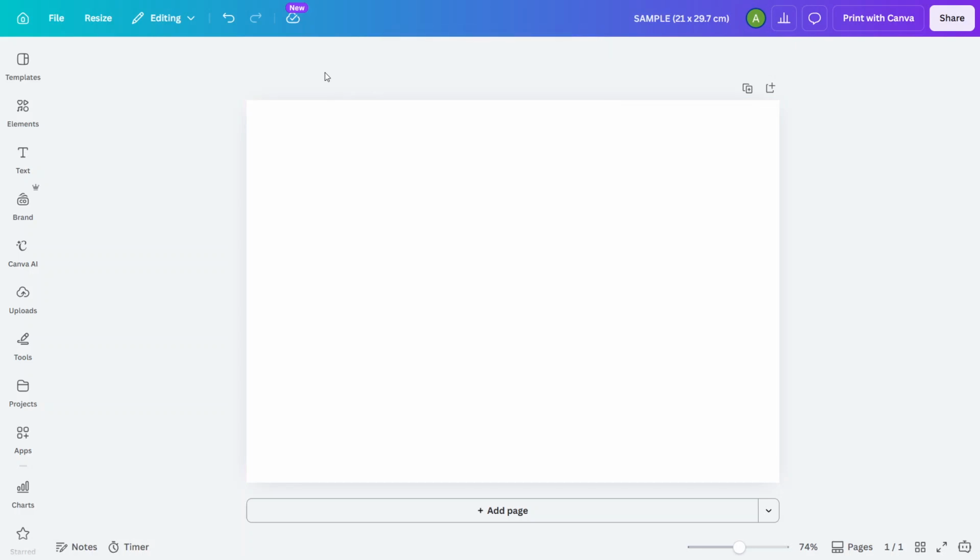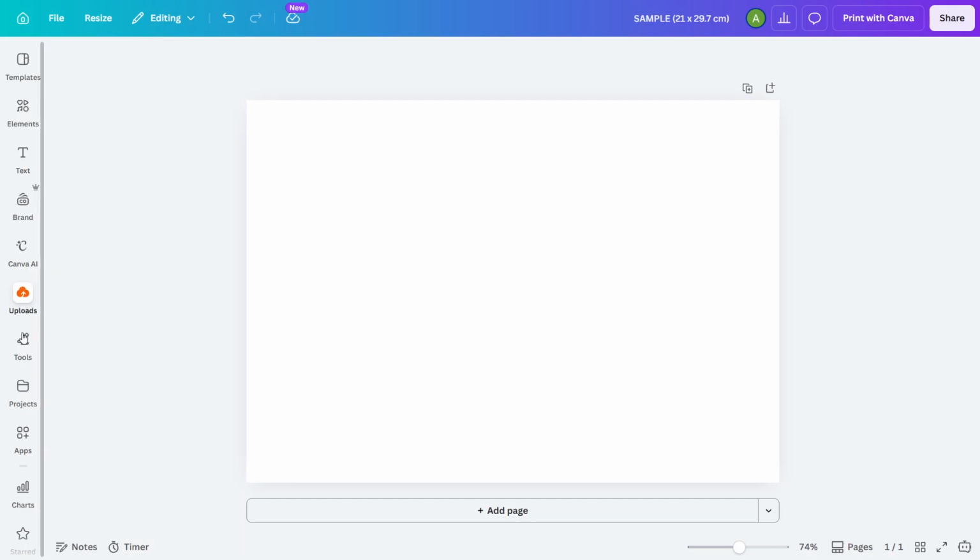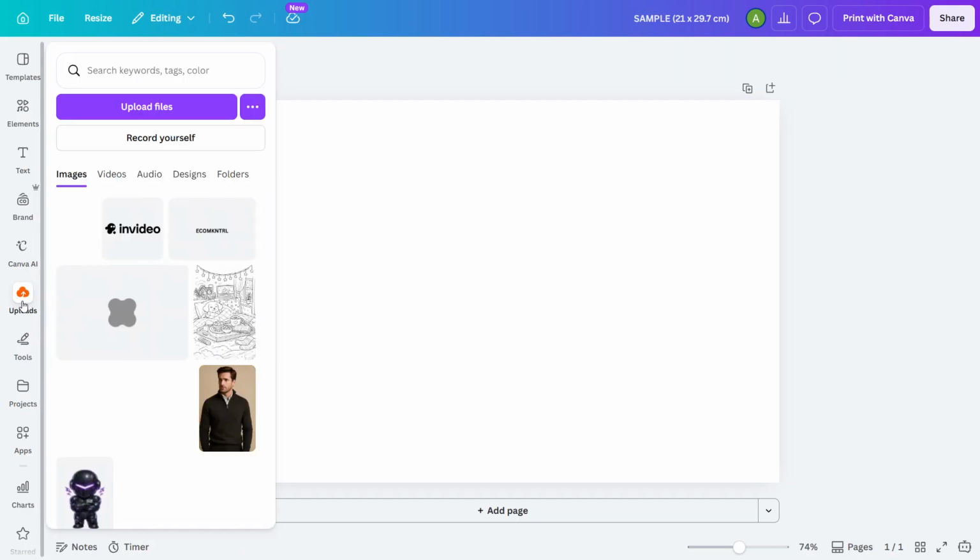First, open the project where you want to remove a watermark. This could be any design you're working on, like a presentation, social media post, or flyer. Once your project is open and you're inside the Canva editor, look over to the left-hand side of the screen. You'll see a vertical toolbar with different options. From there, click on Uploads.